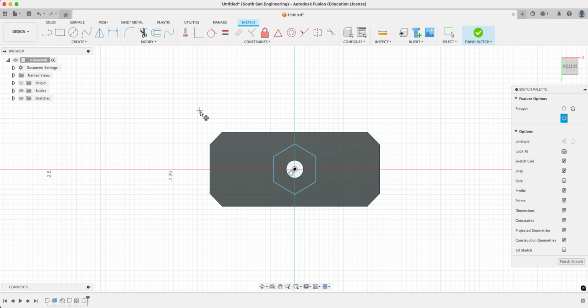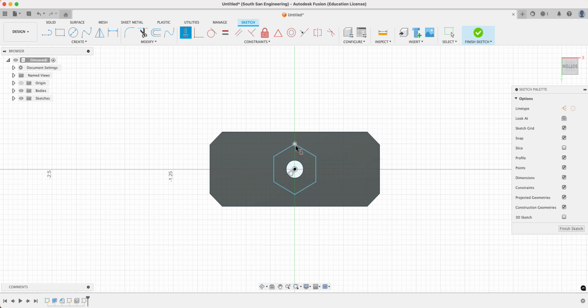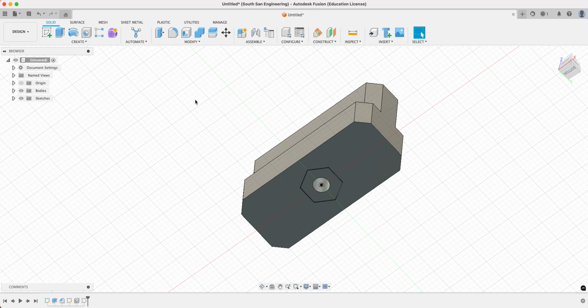So there's my hexagon. I want the vertex of this to be always lined up with the midpoint. So I'm going to put a constraint, a vertical constraint, on that point and the origin. So now those are vertically constrained. And I can go dimension. If I look at my dimensions, it says that this width is 0.386. So I'm going to make it 0.386 wide. And now, see, it's all black, totally constrained. So finish my sketch. Now I can extrude it.